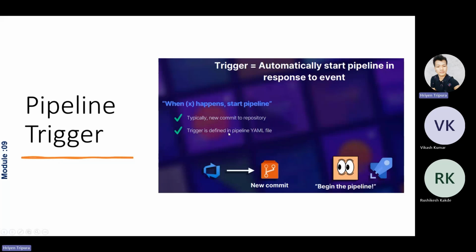The trigger is also defined in the same YAML. Let's say there is a new commit: somebody is working from here and pushes it to Azure Repos. That means a commit happened here, and then the pipeline begins. Anything you change in your code will automatically trigger the pipeline.